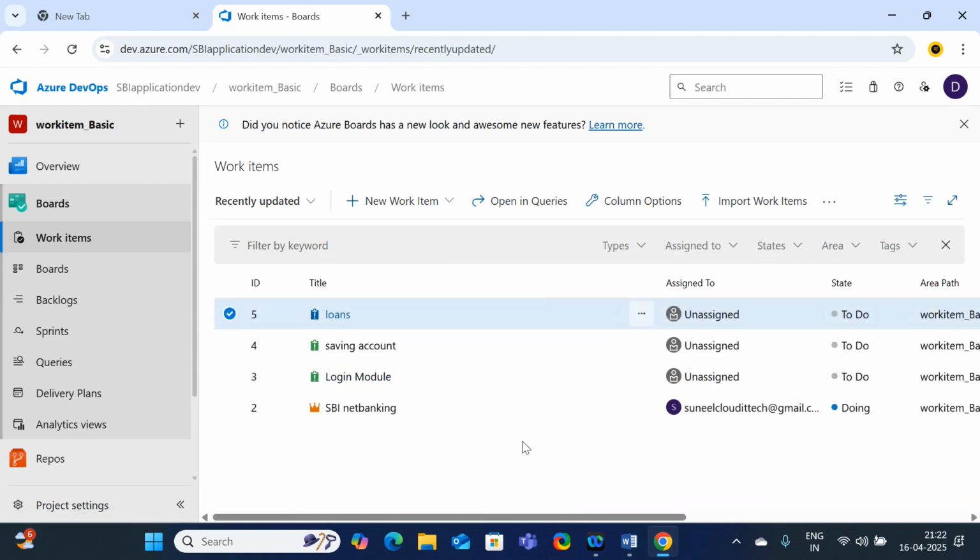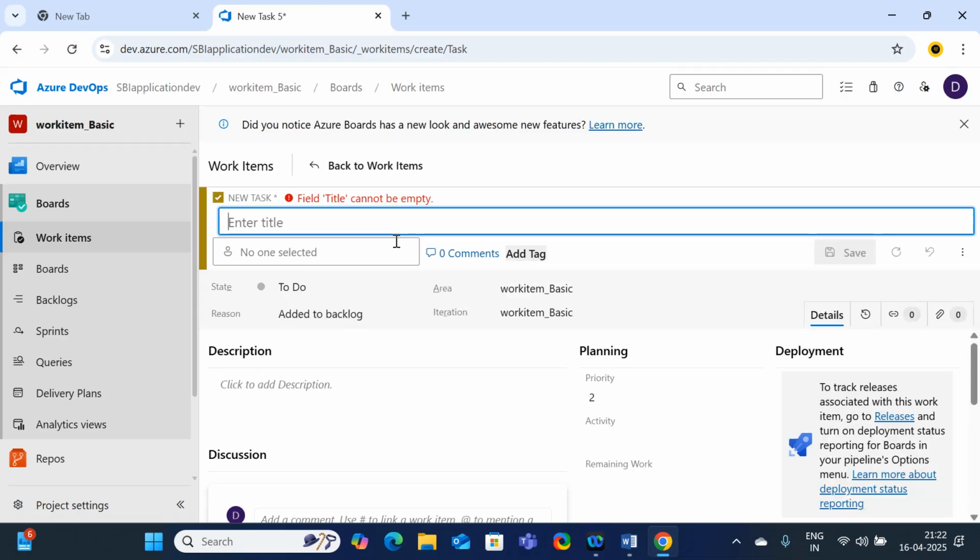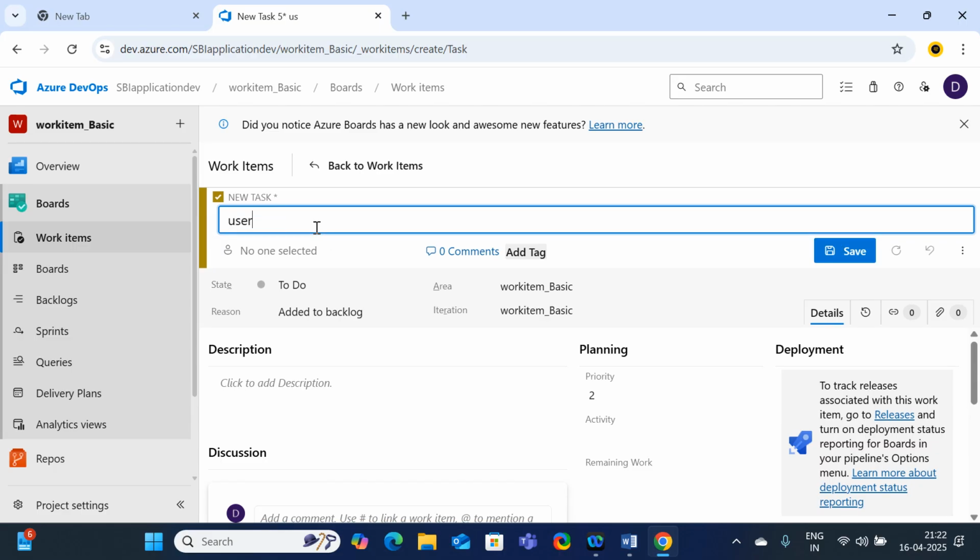Okay, and just click on work items. Right now, I have one epic, that is SBI net banking. Under that, we have three different issues: login module, saving account, loans. I'm going to create one task. Here, while doing the task, what is login module? User customer registration. Customer registration.